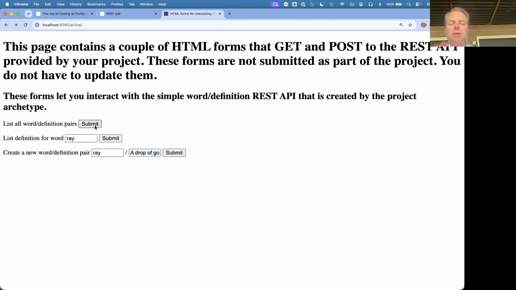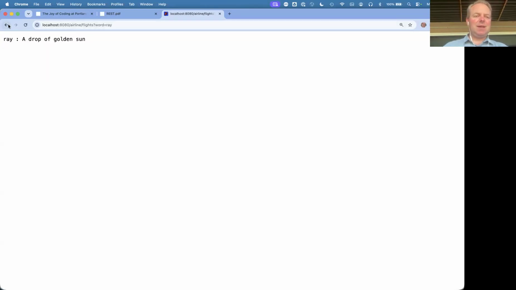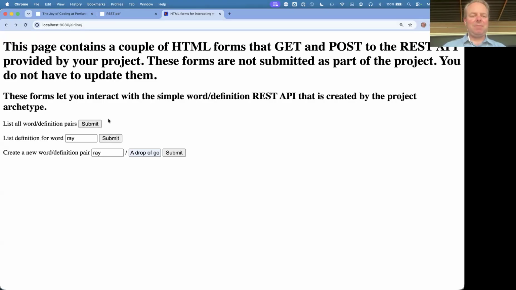So what I've done with this HTML form is interact with the HTTP methods that form the REST API. I'll go back and we'll see those in a moment. As you notice, they're called like airline and flights. We'll see in the assignment what all of that means. But out of the box is what you get. So the REST API can be interacted with through this HTML form.